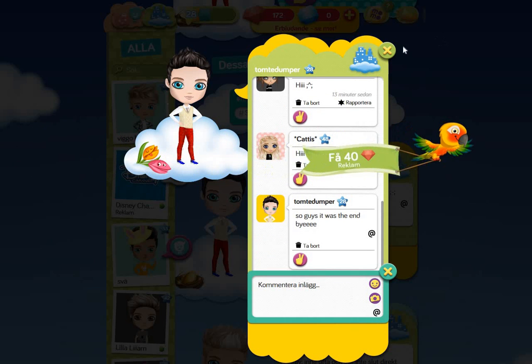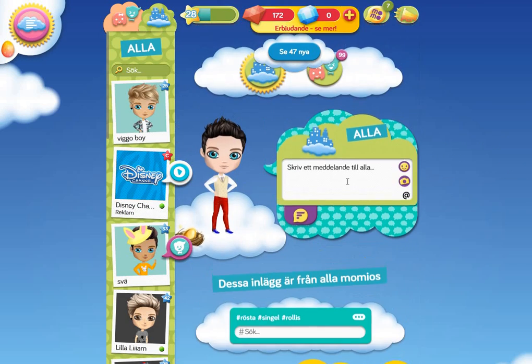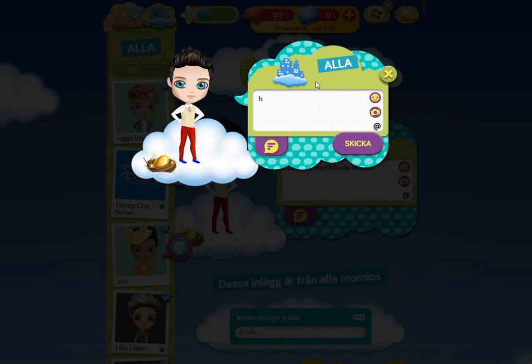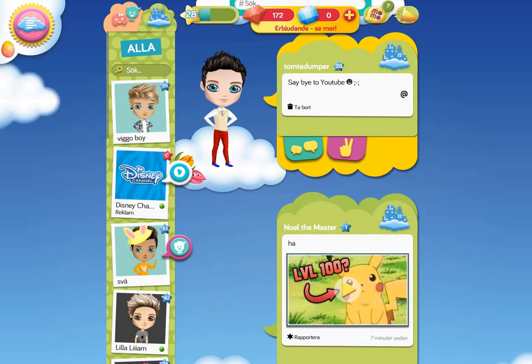Whoa, it's all weird. So, wait, what? Never mind. Go up. Okay, perfect. Well, it's not perfect, but it'll do for this tutorial.